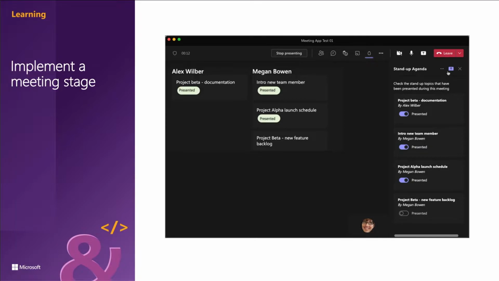Developers can create unique experiences in their meeting app that can be used as the presentation during the meeting. For example, consider a scenario where you have a stand-up meeting app that you've created where attendees can submit topics that they want to present during the meeting. The meeting stage can display a summary of all the topics from all the meeting attendees, as you see here, and indicate if they've been presented so far throughout the meeting.